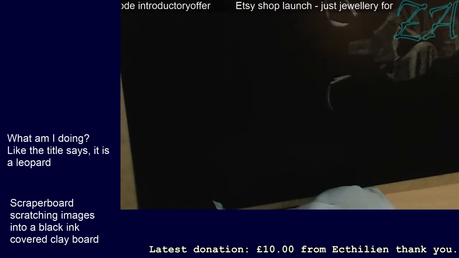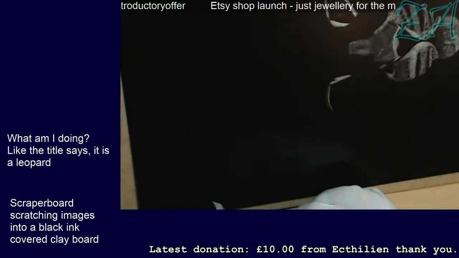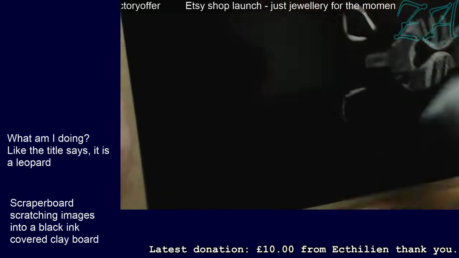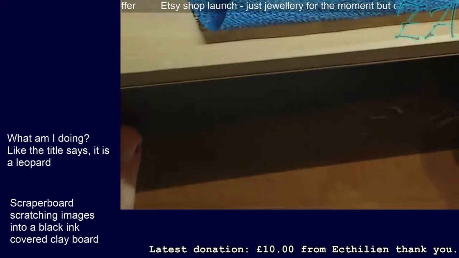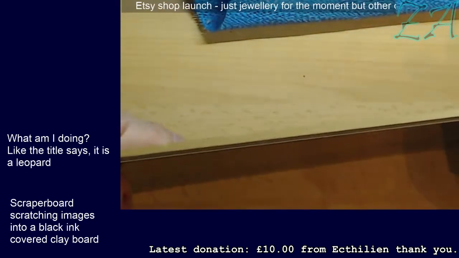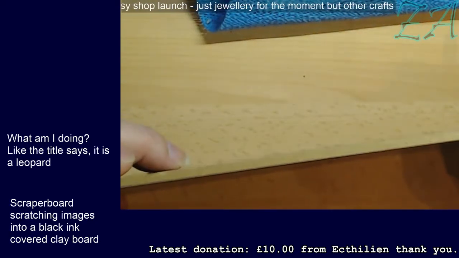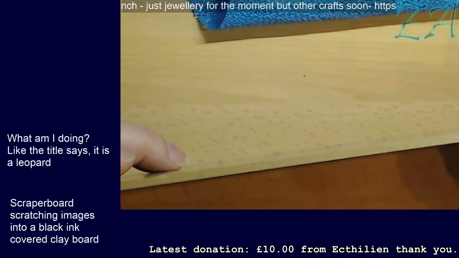Iguanas like water though, don't they? Yeah, I think it's the light flashing off the water or something that just attracts them. And I don't think they actually mind it too much.